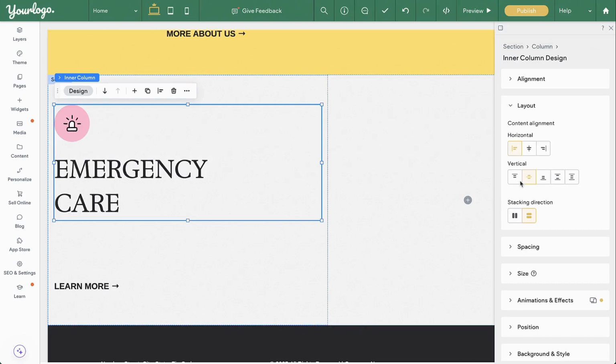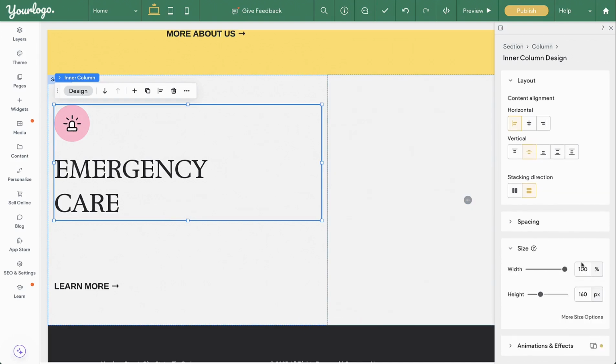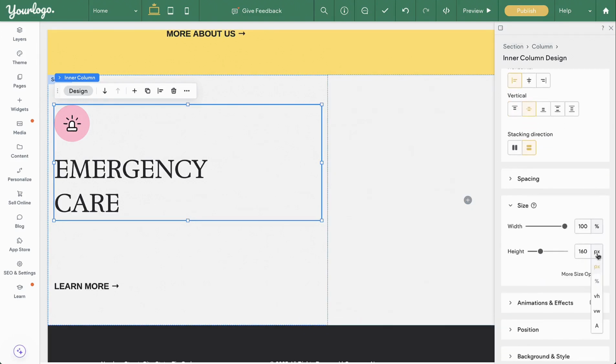So if you want to see these buttons in action, go ahead and make the inner column a little taller. For this example, I'll leave it set to middle. And to ensure that my inner column doesn't take up more space than it needs to, I'm going to change the height to auto.